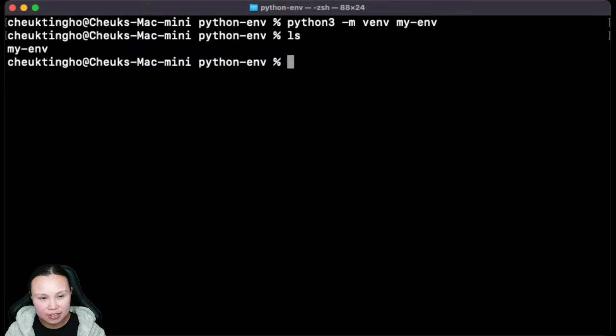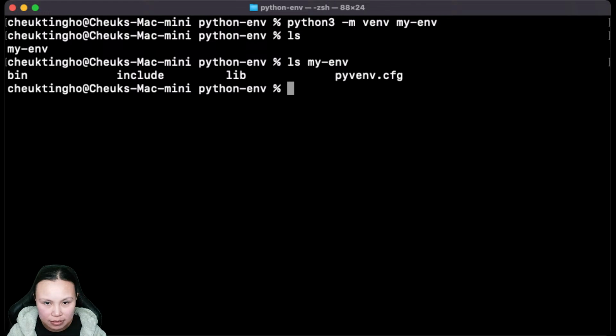So my env is actually just a folder, right? It's a virtual environment, but it's also a folder right now. So we can have a look inside to see what's inside. If I look at my env, there's actually quite a lot of things. There's a config file, which is basically all the configuration for the virtual environment. We are not going to dive into it. Today is just the introduction, so don't touch that yet.